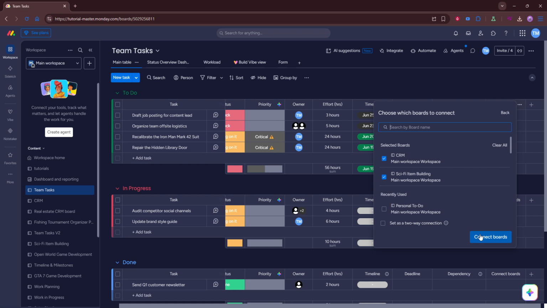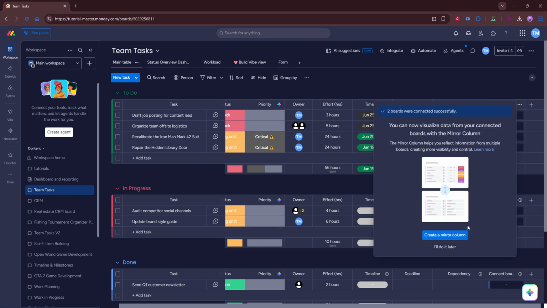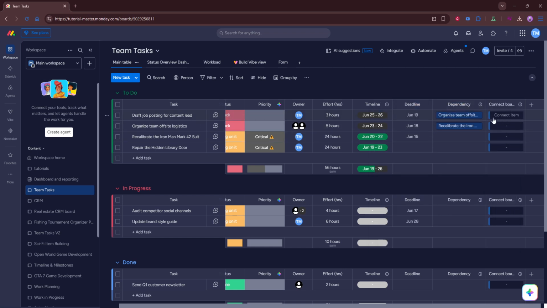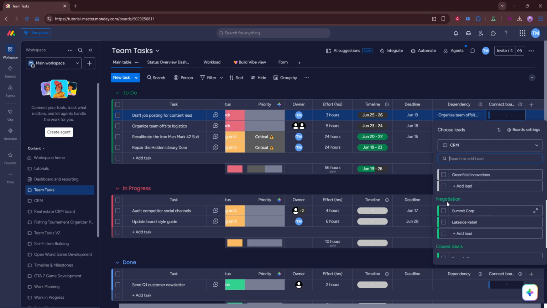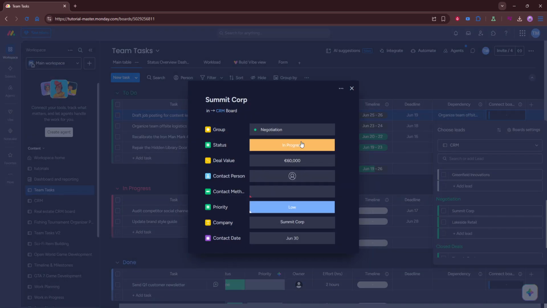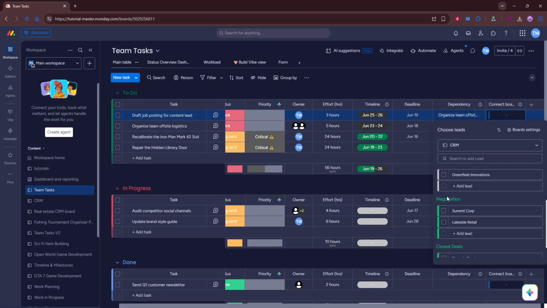Once the connection is set up, click a cell in the Connect Boards column on the item you want to update. This opens the option to link that row with a related item from the connected board. You'll usually see a searchable list, which can make it much faster to find the exact item you need, especially if the connected board contains a lot of entries.